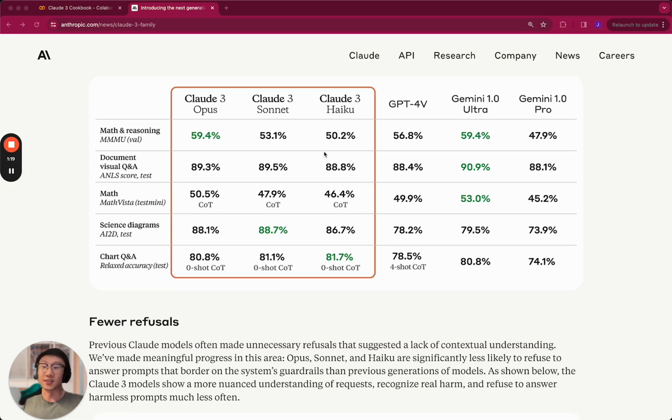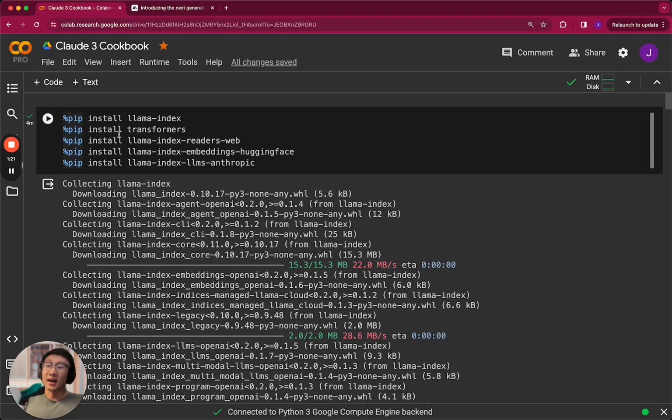And the goal of this is to really just show you a notebook of how all the different use cases you can plug Claude 3 into, from basic RAG to text-to-SQL to agents. And we'll walk through how you can use Claude within LlamaIndex. So let's go through the Claude 3 cookbook.